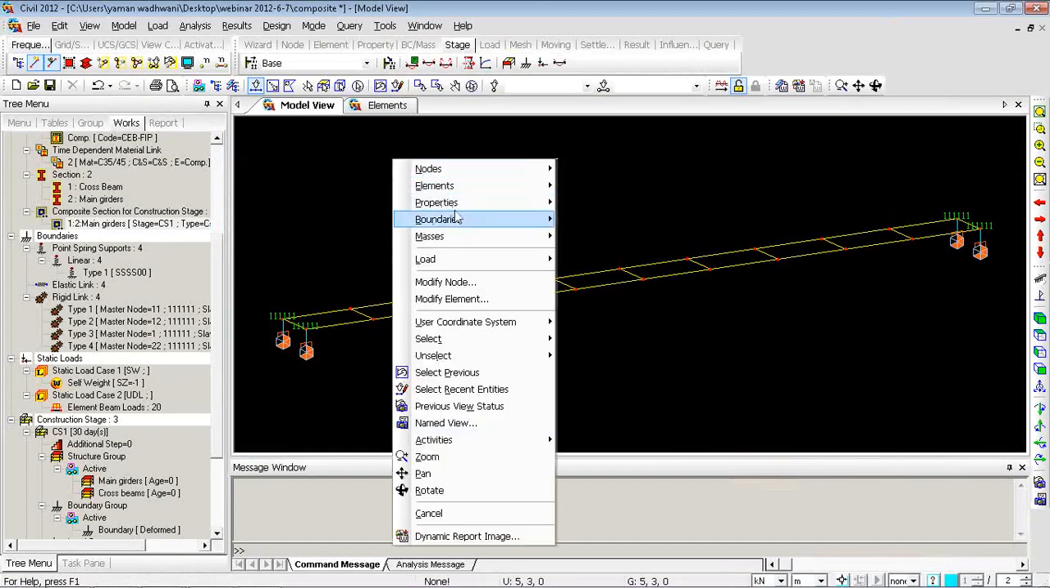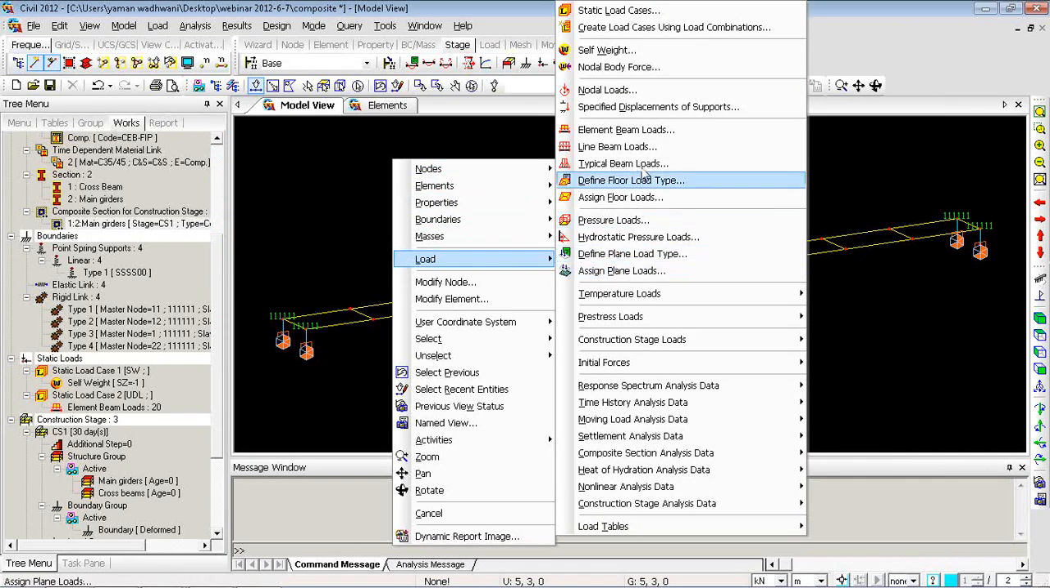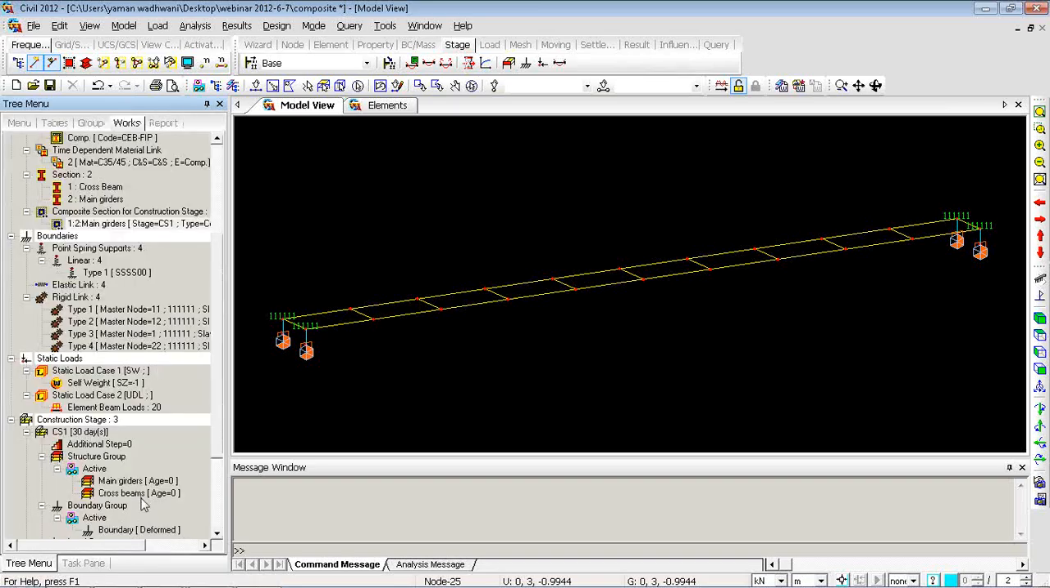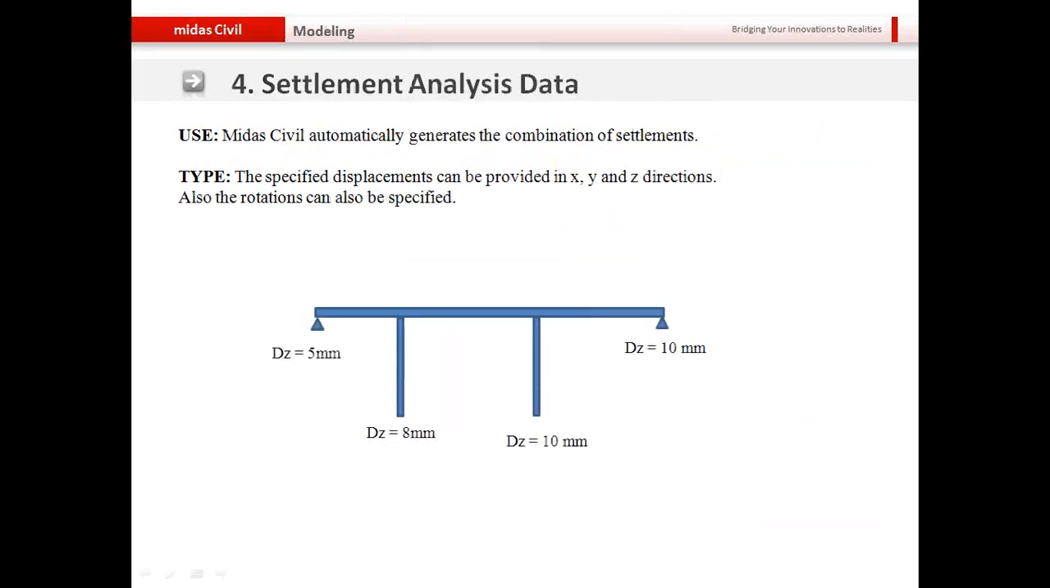Just right click, go to load, and go to specified displacement of supports, and choose the particular node to which you want to apply displacement. Enter the value of displacement and perform the analysis. Also, program can automatically generate the worst case in the settlement. So you can give settlement to multiple supports, and program will generate the maximum and minimum effects due to those settlements. And you need not create separate specified displacement cases.